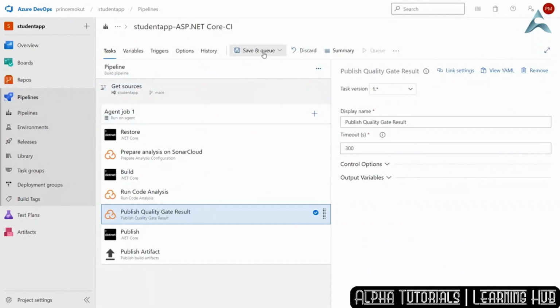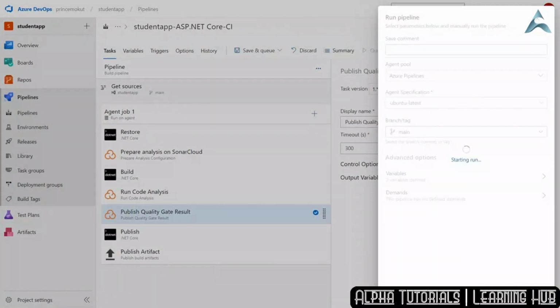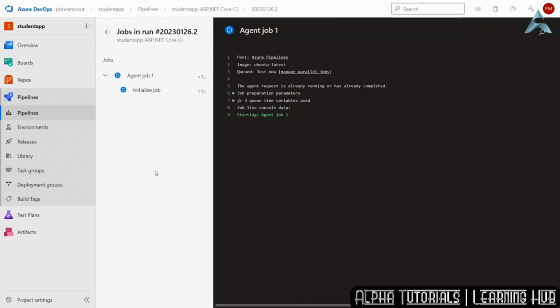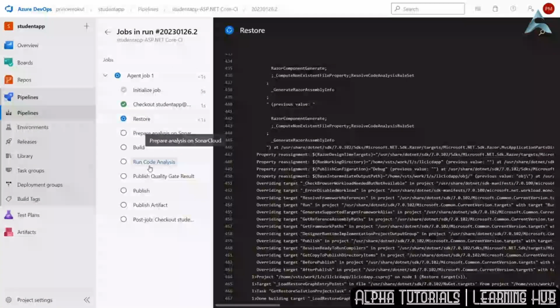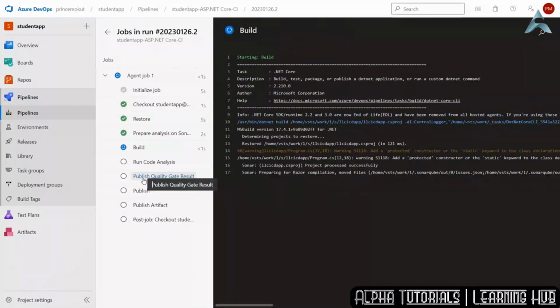So at the top, click the Save and Queue button. Click the Save and Queue button again. We don't need to make any change here. Then click the Save and Run button. You can click the Agent job to view the logs. And now we can see the restore task, the Sonar Cloud task we've added, like prepare analysis, run code analysis, and publish the quality gate result.